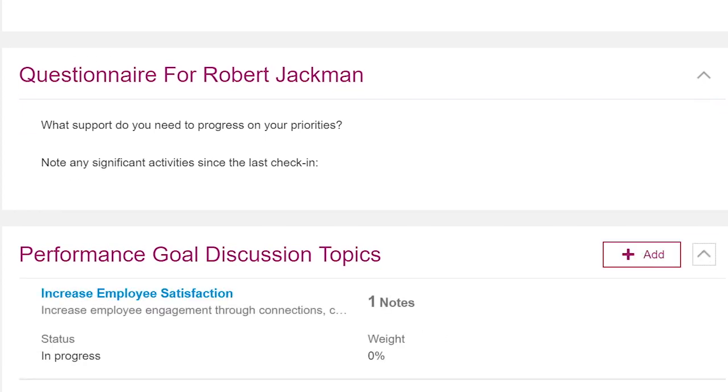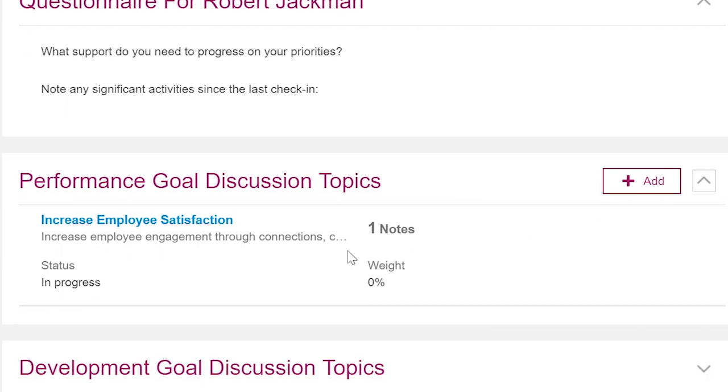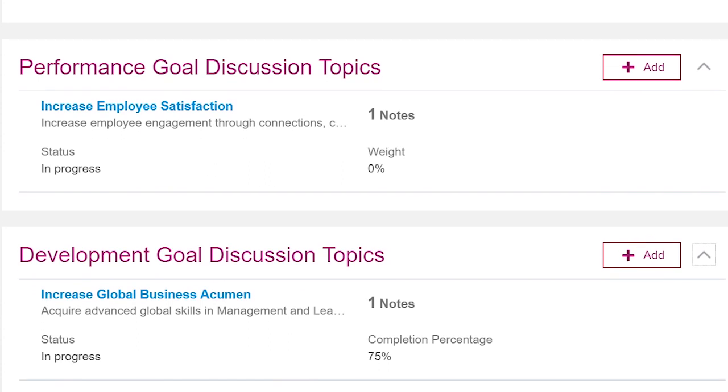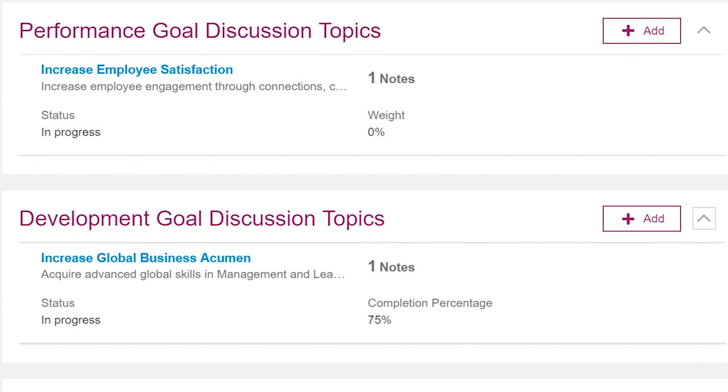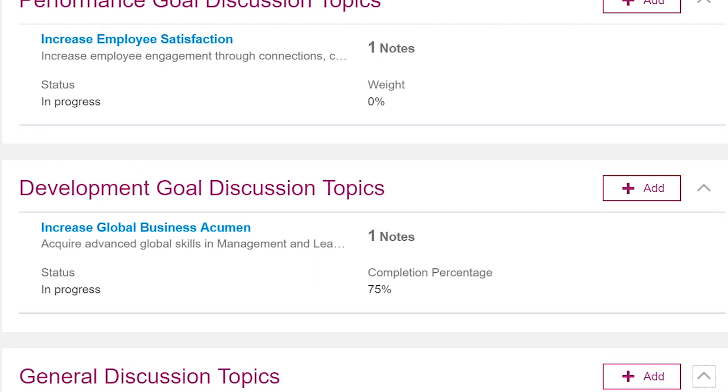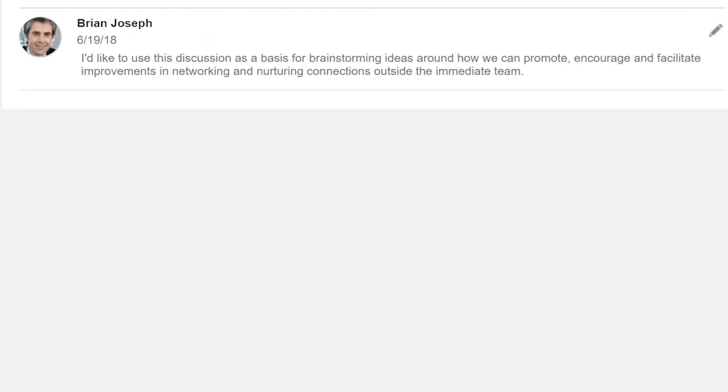Optionally, you can decide to include performance goals. Also optionally, you can decide to include development goals and any other general topics that may be of interest at this time. So for example, Brian is interested in networking, so he thought he might add in a note so that Brian can have this conversation with Robert when they actually sit down face to face. So why I think this is absolutely critical when you consider an effective evaluation process.